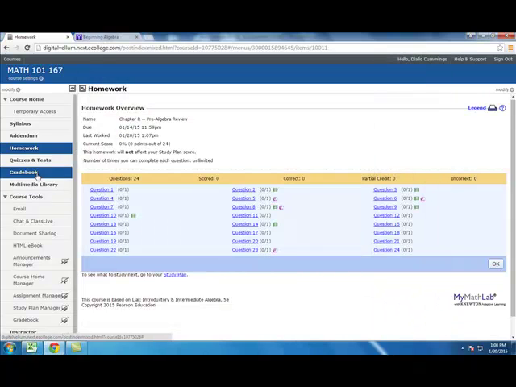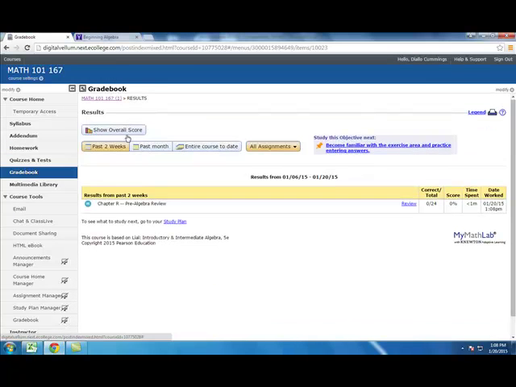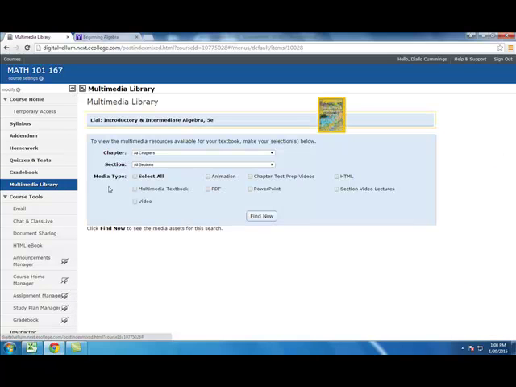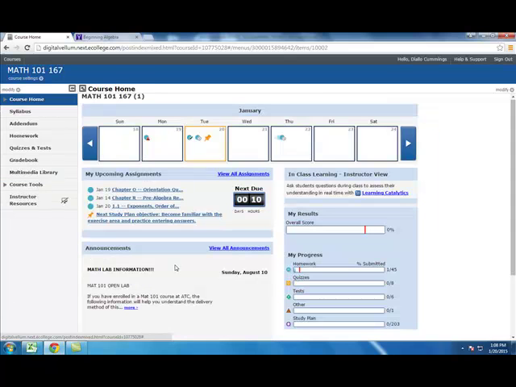Next we have the gradebook tab, and in this gradebook tab you can keep up with your overall score up to a certain point. There's also the Multimedia Library, and in the Multimedia Library you can find some good things that will help out in the course. You can find another link to the textbook, you can find some video, you can find some animations, some chapter test prep videos. There's also some PDF and PowerPoints. And there you have it, a basic intro to beginning Algebra online here at Aiken Technical College for the spring of 2015.